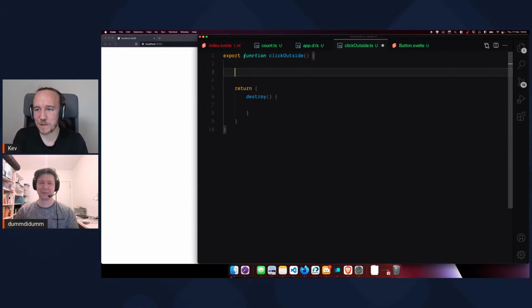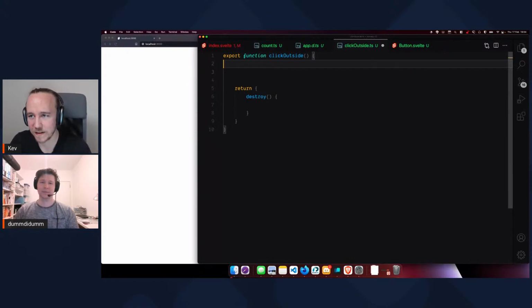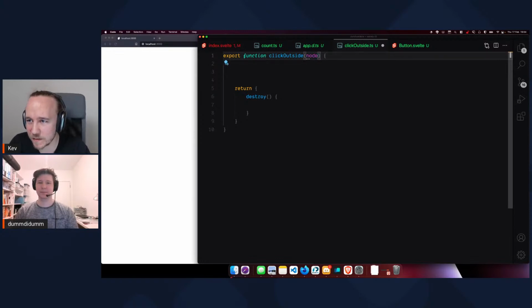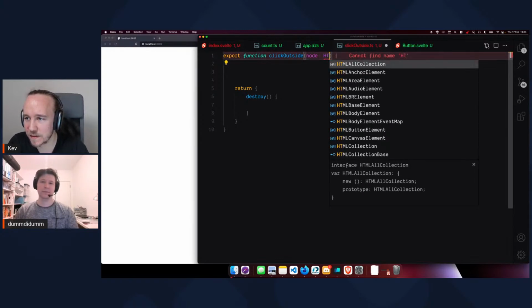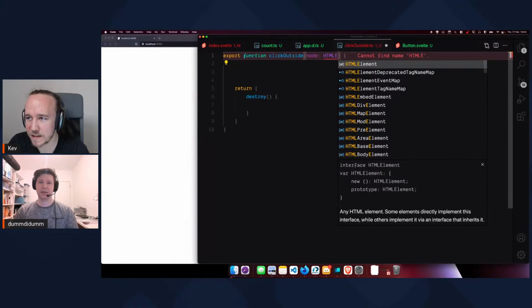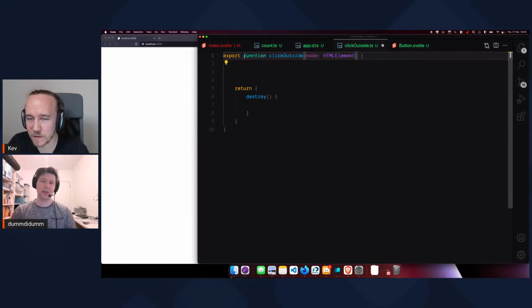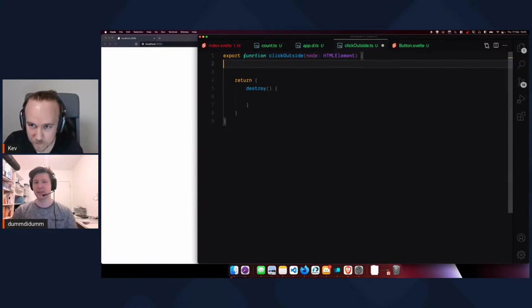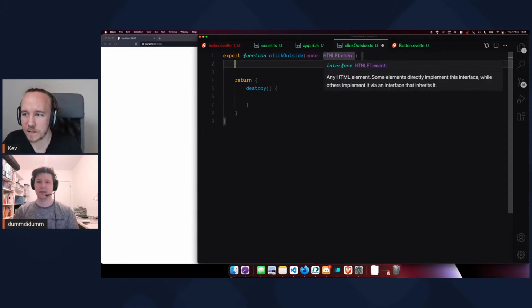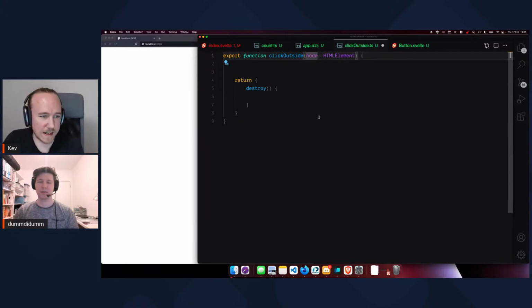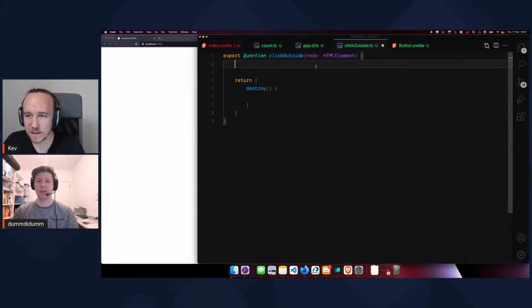Okay, so we want this to do stuff whenever you click outside of whatever it is that you attach this to. So I guess we first need the node here. And do I need to type this as an HTML element? Yeah, I mean, you would, because it's only valid on HTML elements, isn't it? So this won't be inferred because it's an action or anything. You have to type this out.